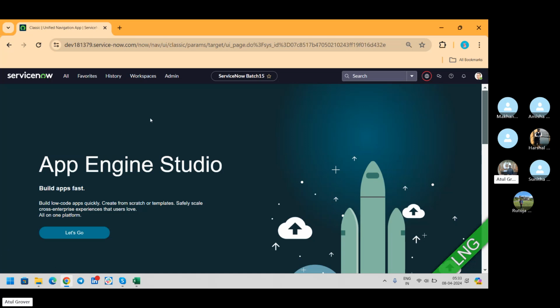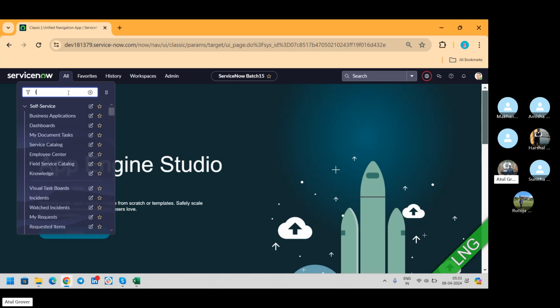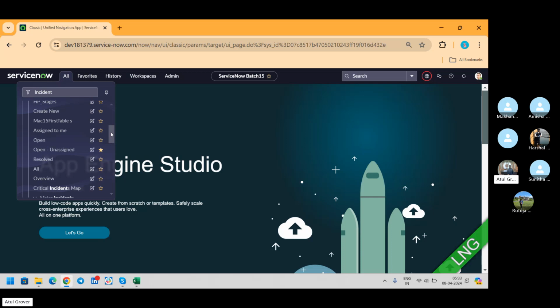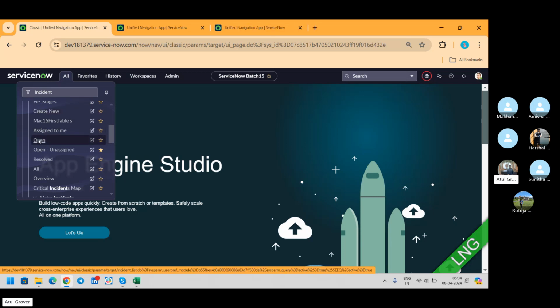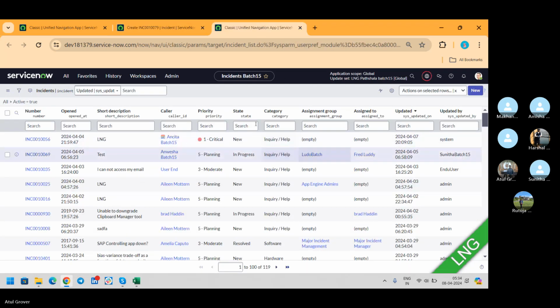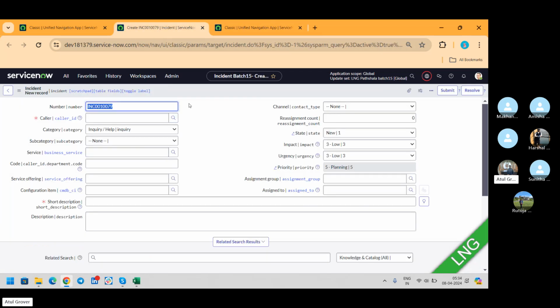If you go here and click on this incident, and when I click on create new, see the difference. When I click on create new and when I click on open, on create new it's showing a new form. And when I click on open, it is showing me the list view. When records come in this format, it's called the list, and this is a form view.